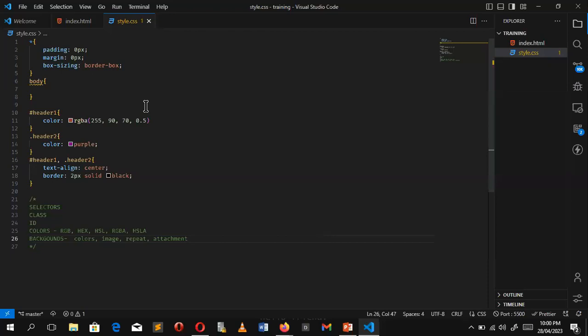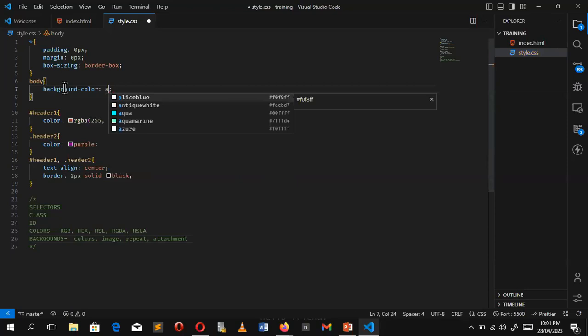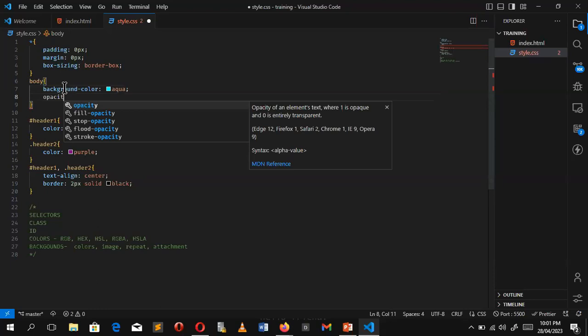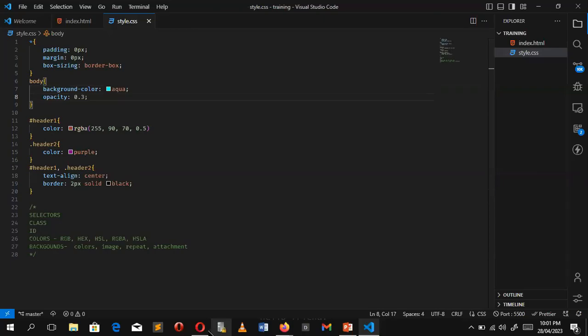So opacity is a property that has to do with transparency, and opacity varies from 0 to 1. Sorry. Okay, it works with color, so we still have to give this the background color. Let's use aqua. So let's give it an opacity of, let's say, 0.3. You understand what we're doing?